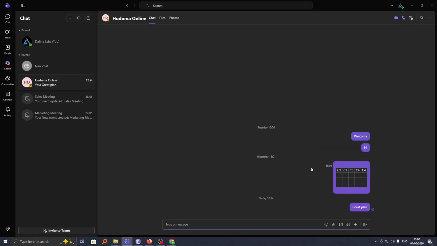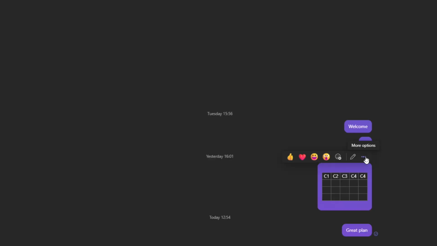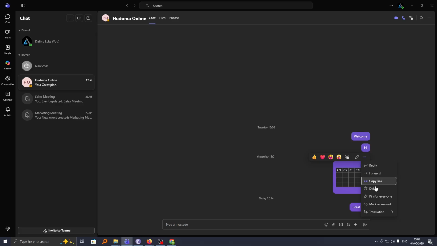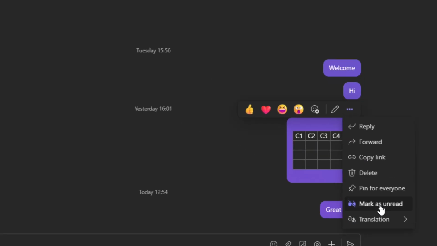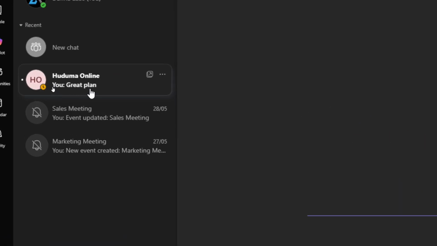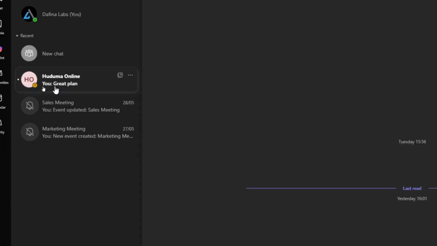To mark any of these as unread, just hover over any of the messages and you should see more options, and here we have this option, mark as unread. By tapping on this, now the message status will change as if it was not read in my account, and you can see that here.